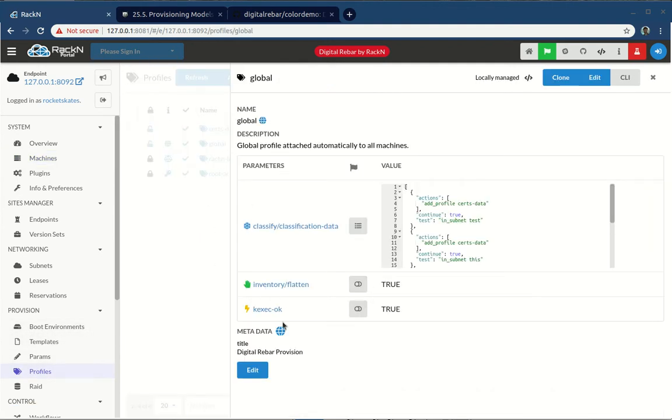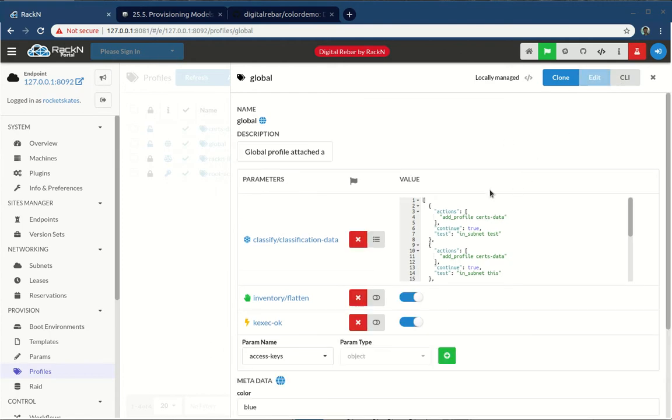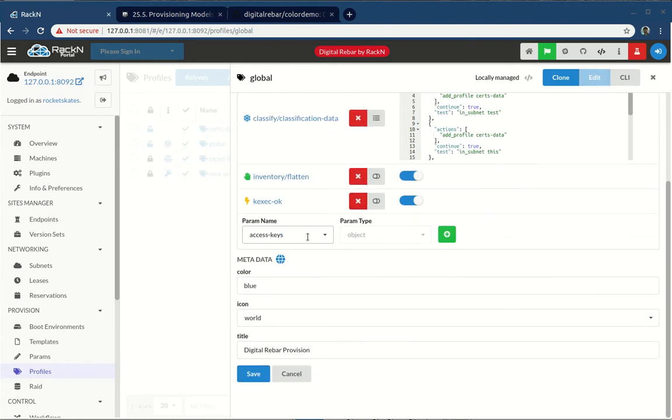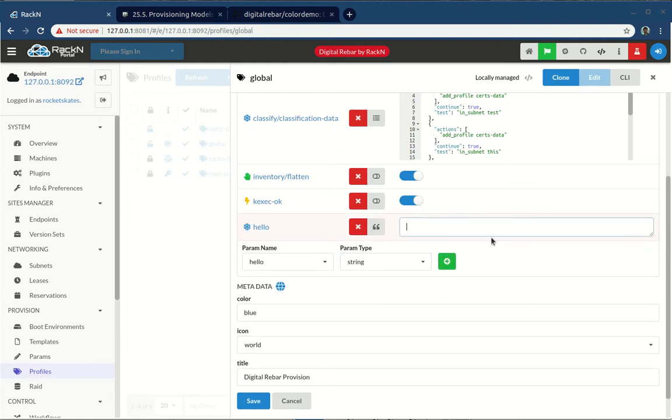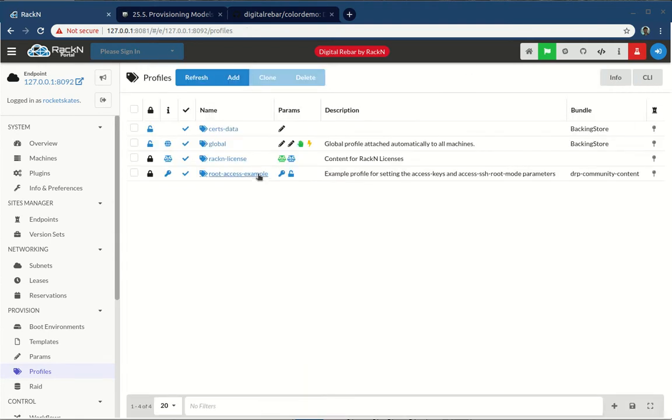And in my global profile, let's go ahead and add an ad hoc parameter. This can be a little dangerous. Let's see. So I'm going to call one called hello. I'm just going to say it's a string. And I'm going to say foo. It's always a good thing to use in this. So I've created a param called hello with the value foo.